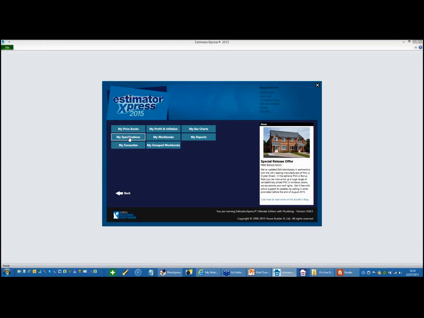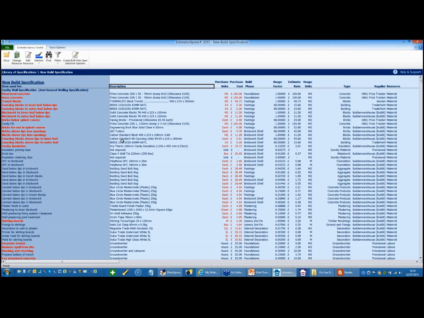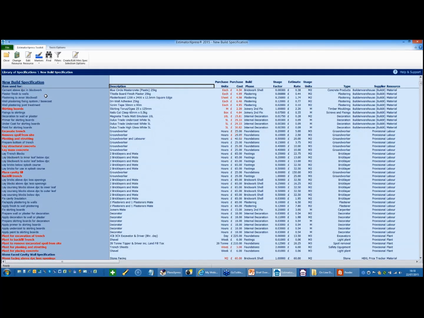The next thing that we talked about earlier is the specification. So let's have another look at that to refresh you on how that works. So if I look at the new build spec for argument's sake, as we saw earlier, in the cavity wall spec, you've got down the left-hand side all of the elements that go to make up a wall.